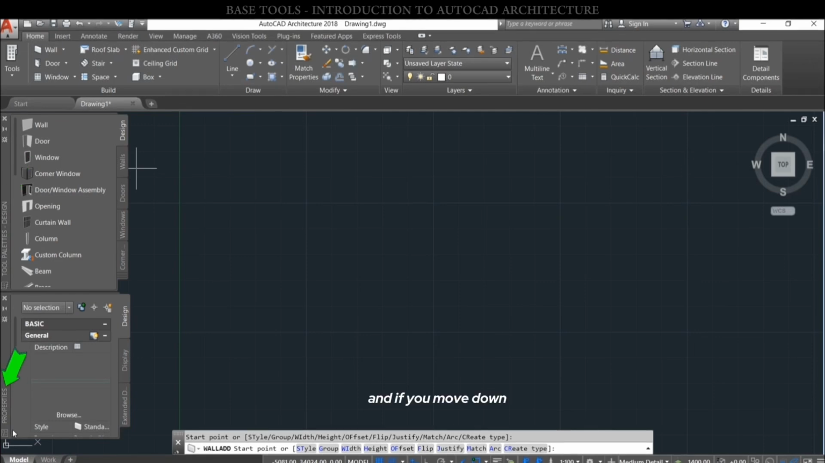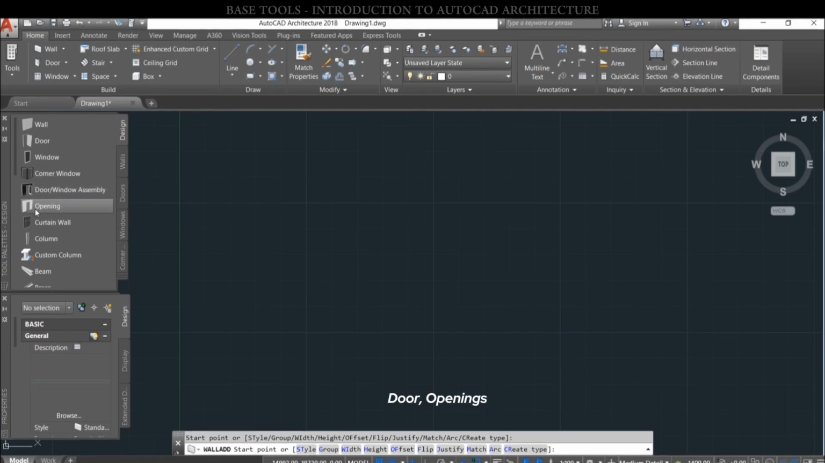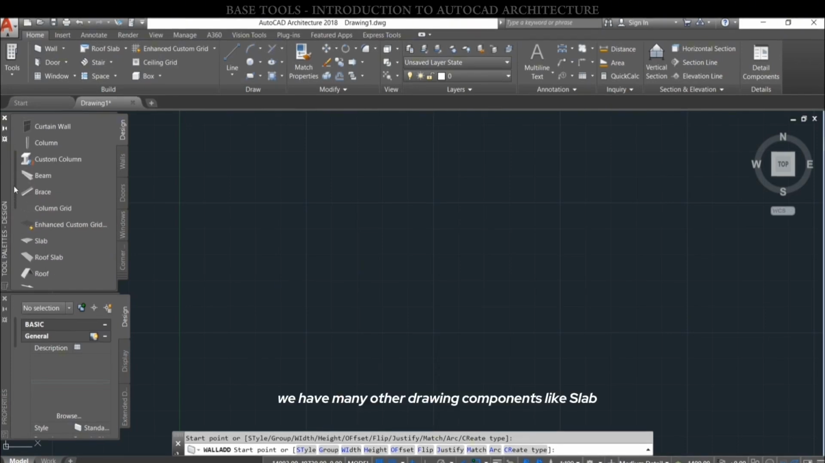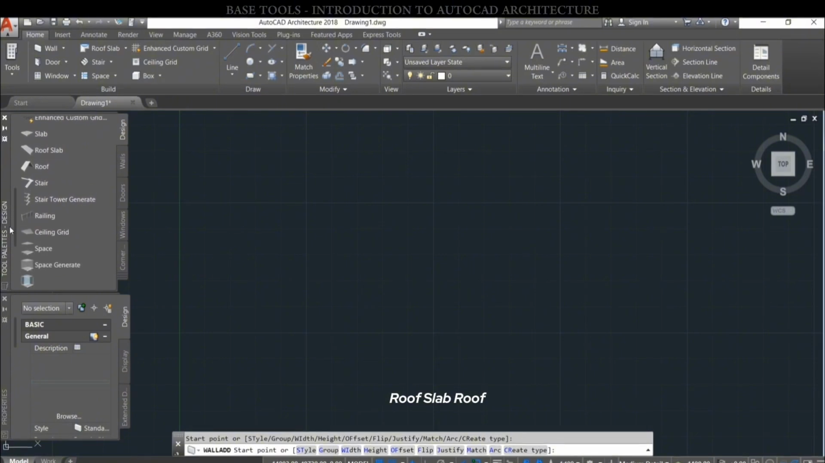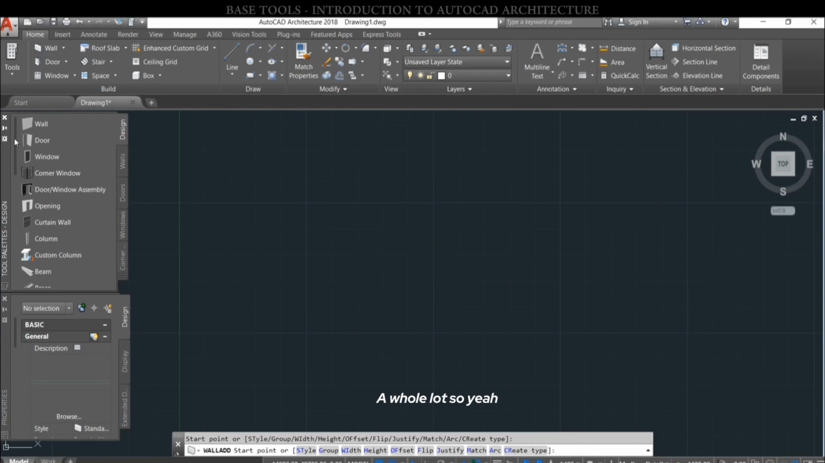And if we move down, we have the properties of the tools palette. On the tools palette, we have walls, doors, windows, corner window, door openings, curtain wall, columns, and you can also scroll down to many other drawing components like slab, roof, stairs, space, a whole lot. So this is the tools palette where you can access the tools.